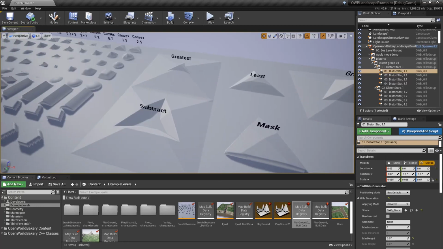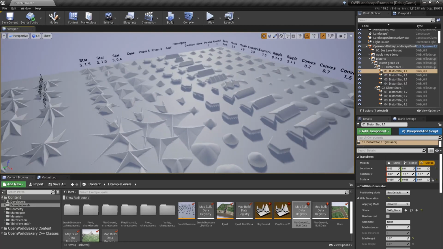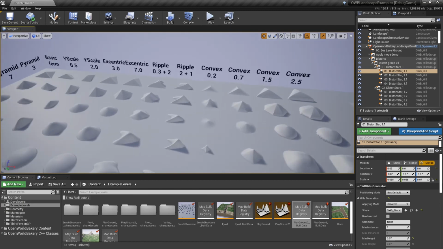Hello, I'm Dima, and today I want to talk about the terrain generation sequence in the open world bakery.